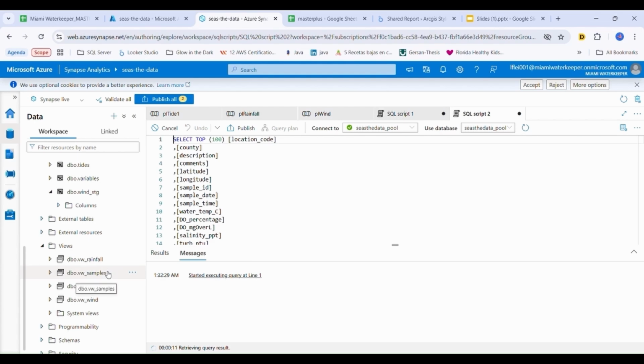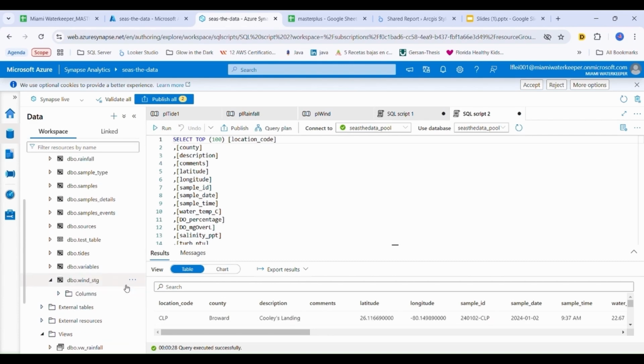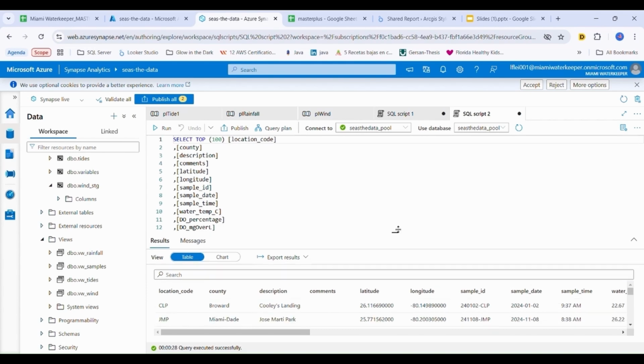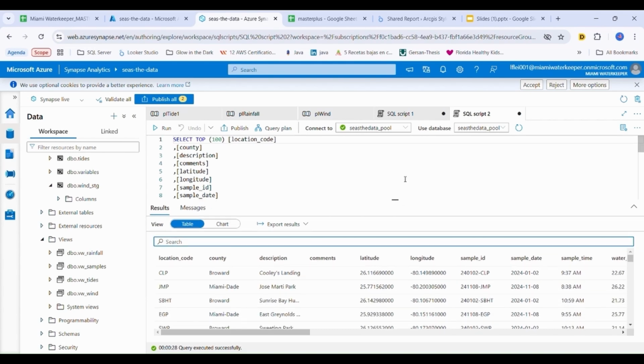Okay, so the way we configured this data warehouse is each table has a corresponding view, and then we also have a super view that includes information from the sample and combines wind, tides, and rainfall information all in one single view.